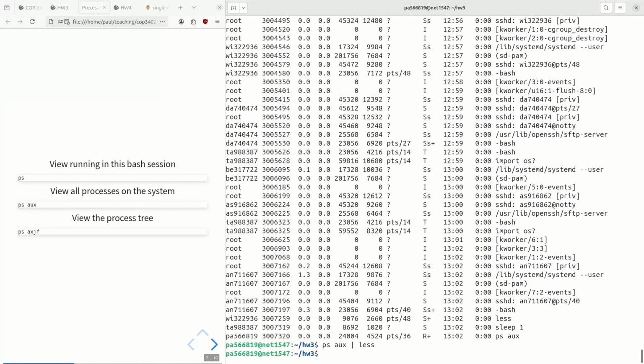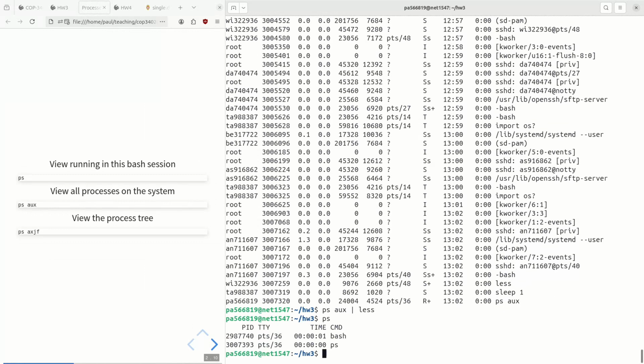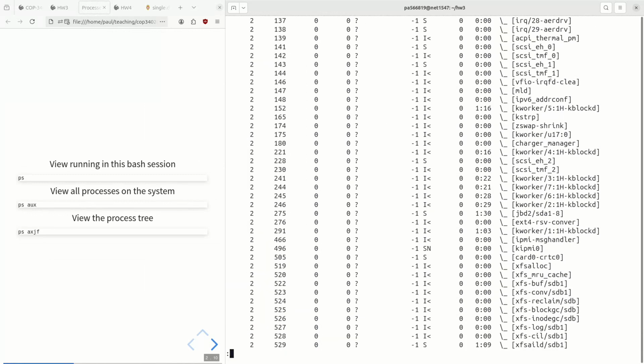It's like when you type CD without arguments, there's some default behavior. And the default behavior of PS is just to show the processes that you've invoked in this current SSH session. We already looked at the process tree, AXJF. This will show the whole tree.